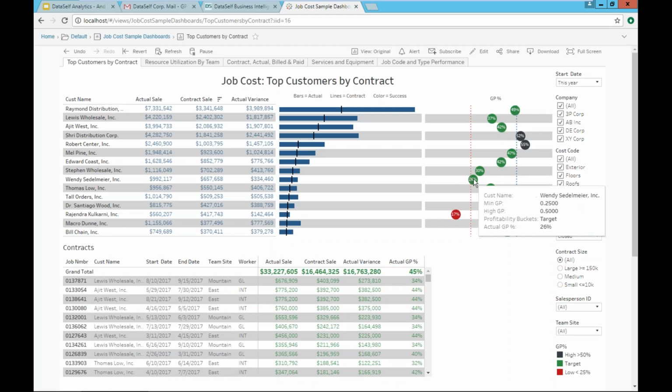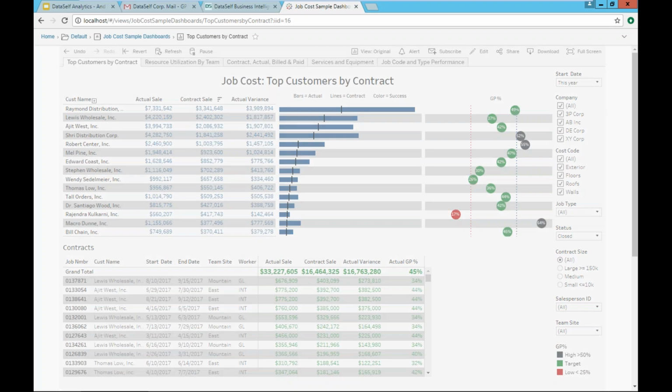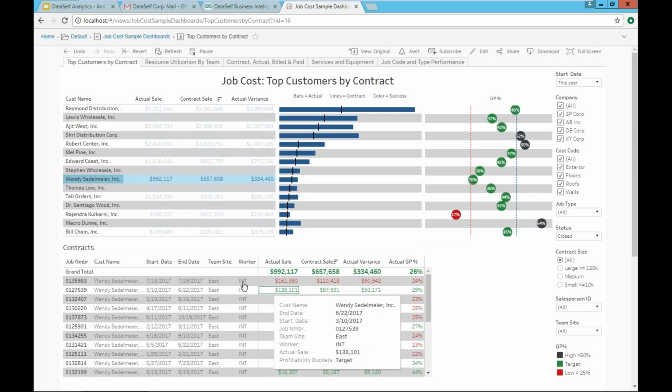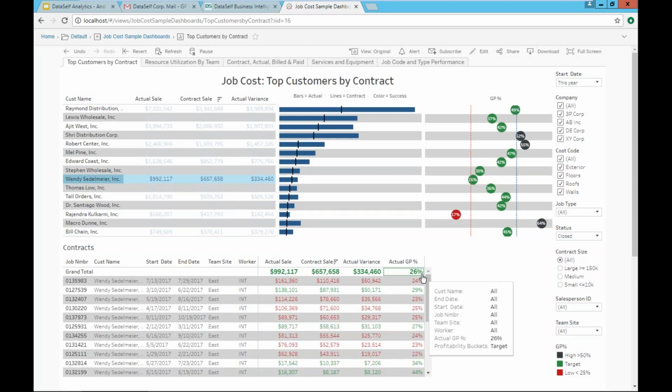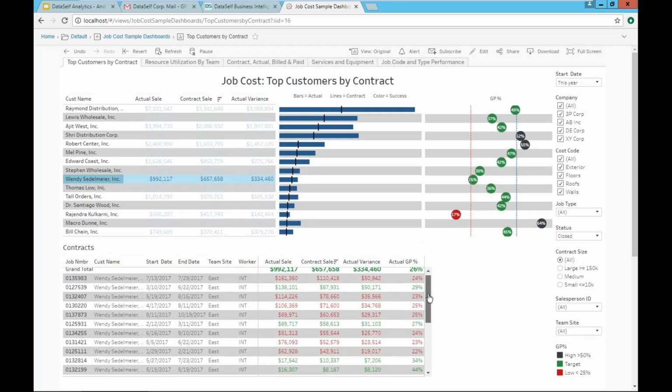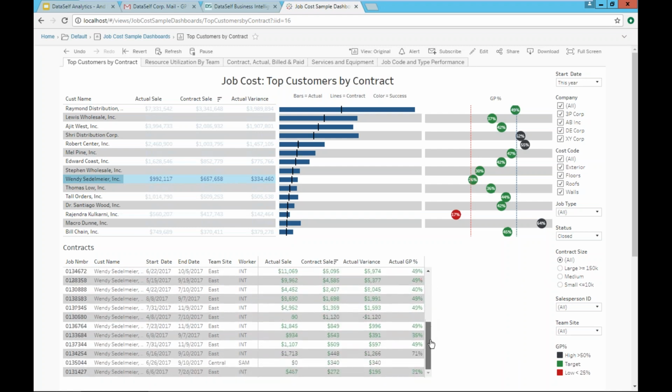What about this customer that is almost below my minimum margin? If I click on this customer, then I narrow down the analysis at the bottom. I'm still above 25%, but as you can tell, there's a lot of contracts that are also underwater and might need my attention.